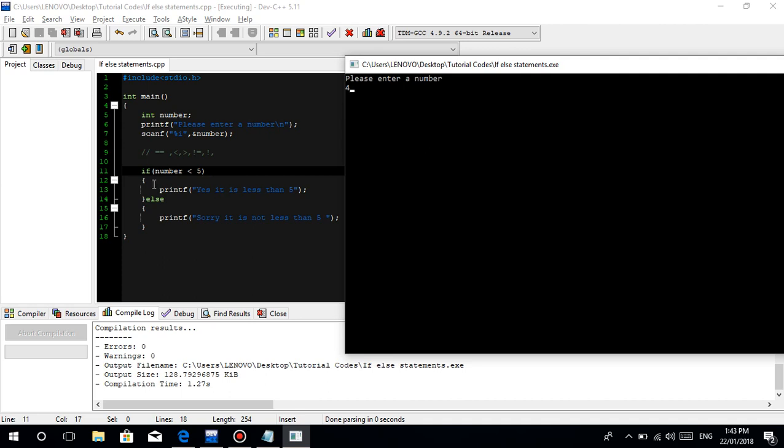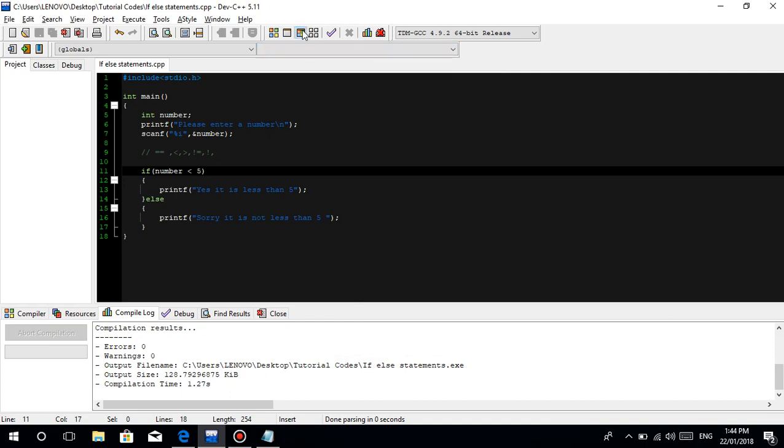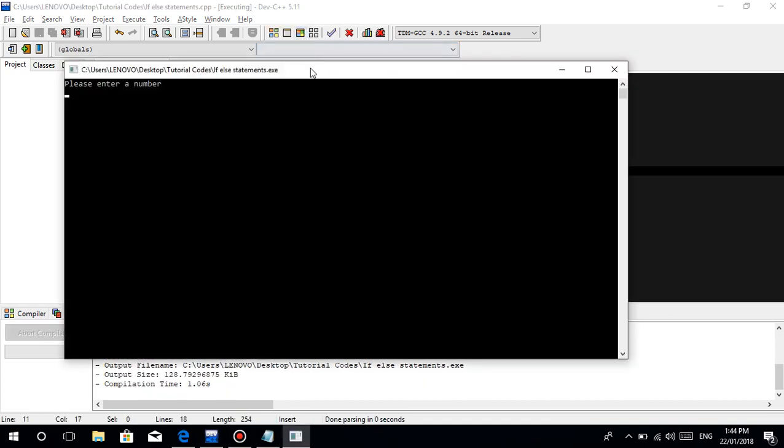True. So, we are expecting na ito ang gagawin niyang part na to. Kasi nag-true yung condition. So, once we hit enter, oops. Yes, it is less than 5. So, ito nga. Ito nga yung na-meet niya. So, paano kung mag-enter naman tayo ng greater than 5?